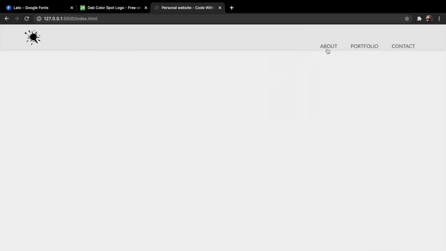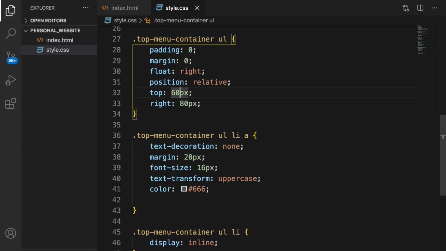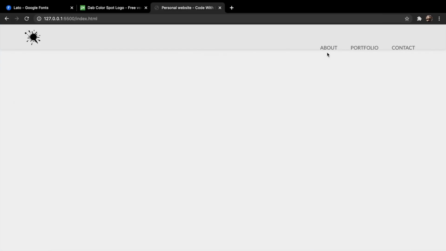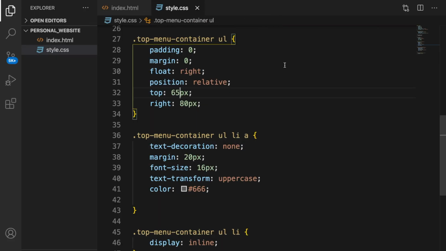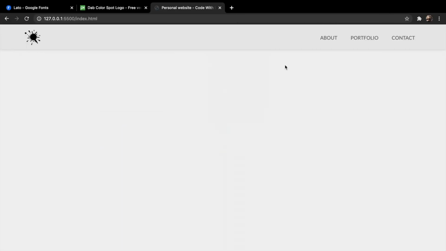A little bit more. I think 65 should be fine. Alright, yeah, this looks good. Now, let's divide it by 2. So let's say 32.5. Save it, test it, and it's right in the middle.